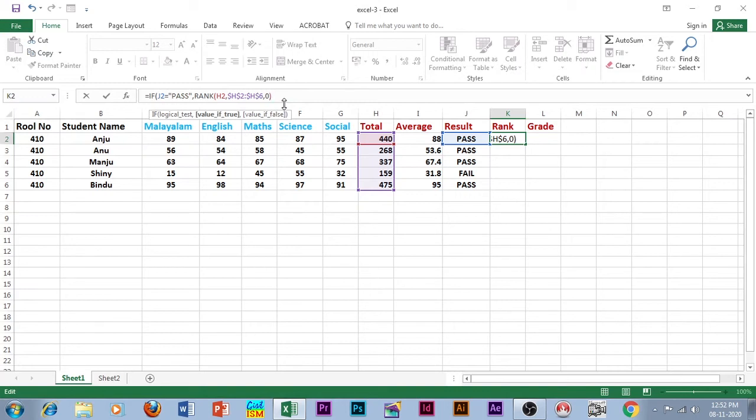Now I have to close the whole bracket, but before that I should also give some remarks in the cells of those who have not received any rank. For that I again open the quotes and enter No Rank, close the inverted commas, enter the final bracket of the IF condition, and just press enter.